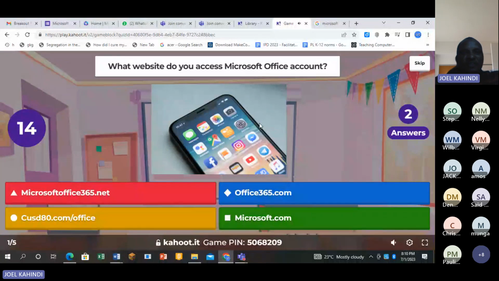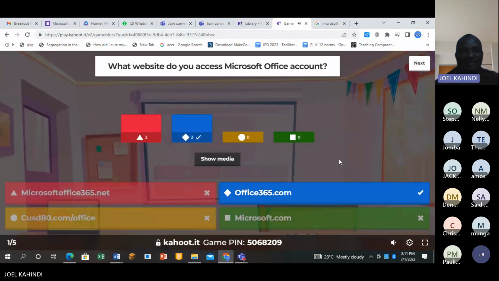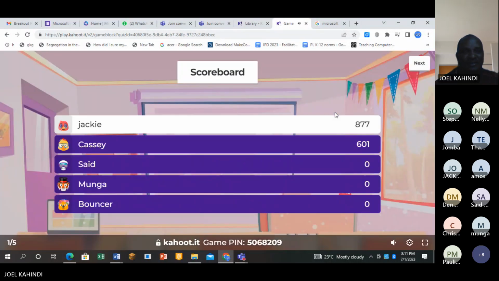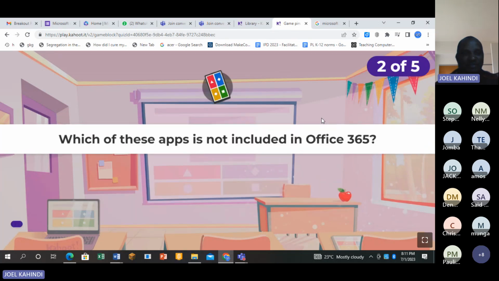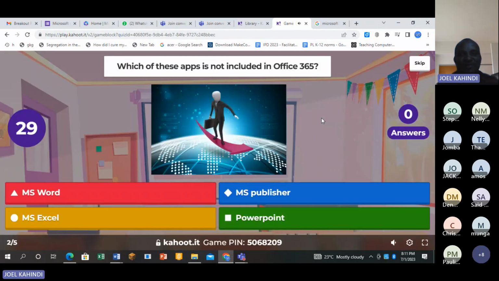What website do you access Microsoft Office accounts? The faster you do it, the more chances of winning the game. Okay, thank you for that question. I'm seeing Jackie's leading, Kasi becoming number 2. Then quiz question number 2: Which of these apps is not included in Office 365?